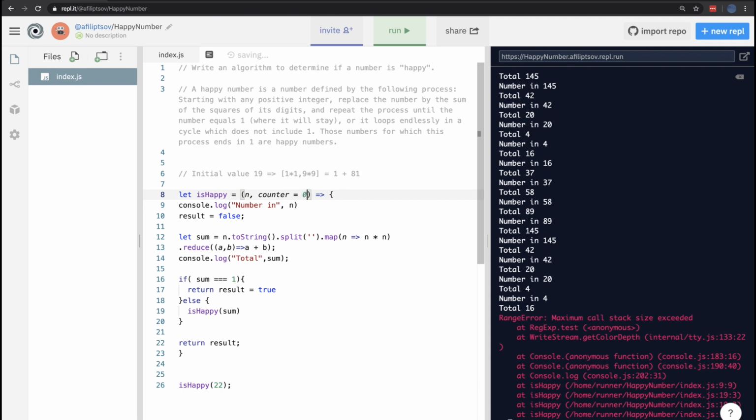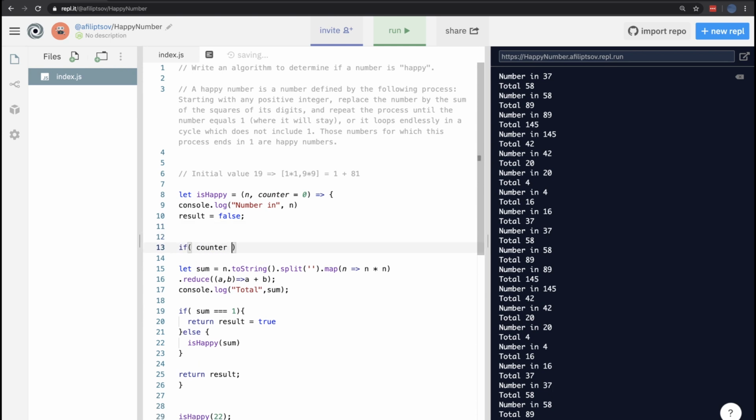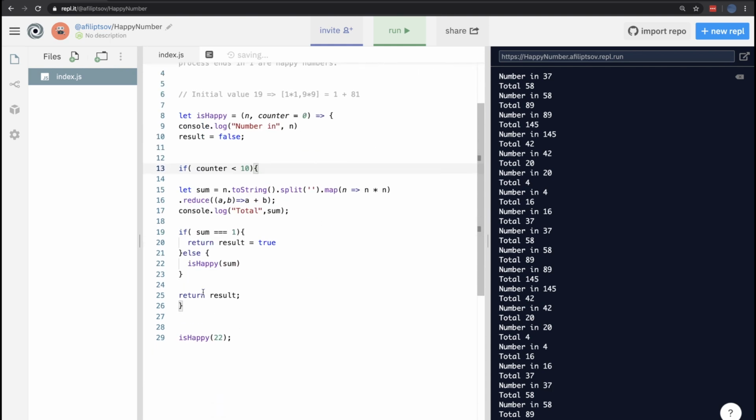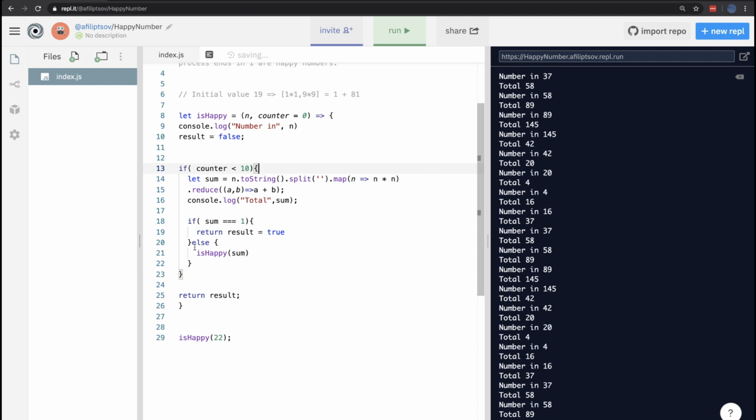In order to do this, we will add a counter to the function, which by default will equal 0. The counter will basically count how many times we run this function before we assume that this number is not happy. Here we want to say if counter is less than 10, we will execute all those lines. This will happen only if the counter is less than 10. Then we need to increase our counter in the else, because if it's not a happy number, we will increase it by doing counter plus plus. And also in the isHappy invocation, we want to pass this counter as well. In this case, it will stop execution at a count of 10.